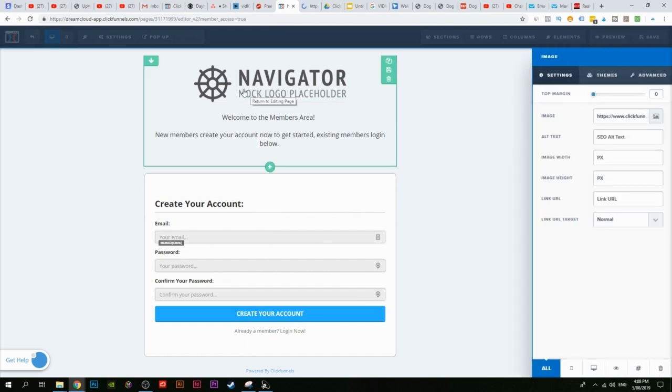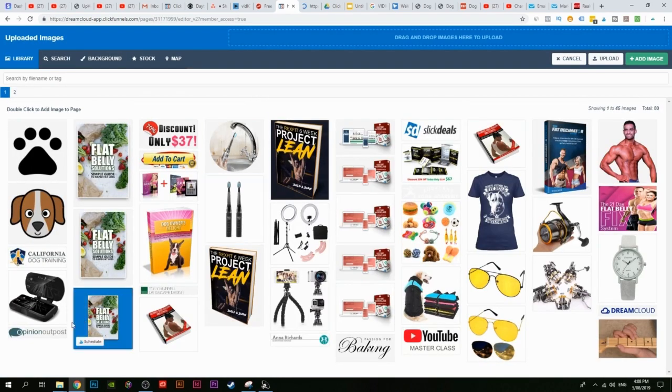So let's just edit this at the top. I'm going to replace this with my own logo. So I'm going to click on the image, open up the image settings, and click on the image icon. So I've got this logo right here. If you want to upload your own logo, just click on upload and upload your logo. Click on the image you want to upload and click on add image.